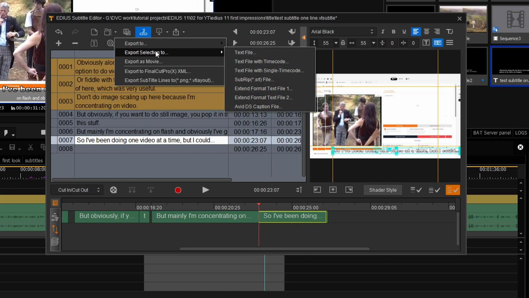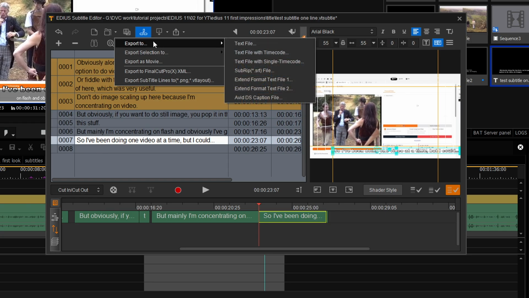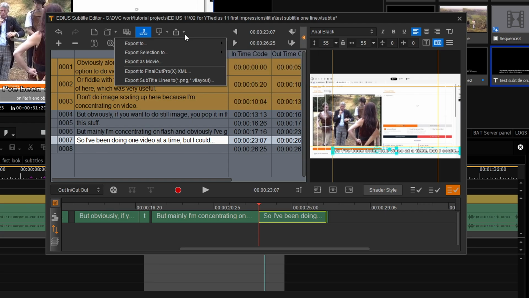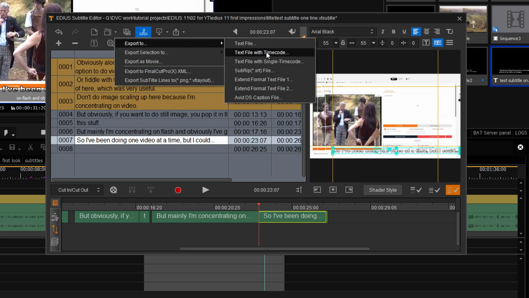The selection will obviously just do the ones I've got selected. That'll do the whole thing. And here you can do a text file. You can do a text file with time code. You can do an SRT file, which is the sort of stuff you need for YouTube. And then there's another couple of different types of text files. The ones I've generally used have been either text file with time code or a subrip file.